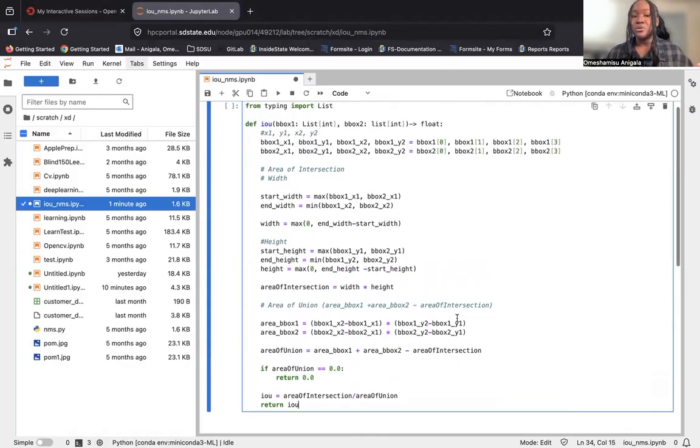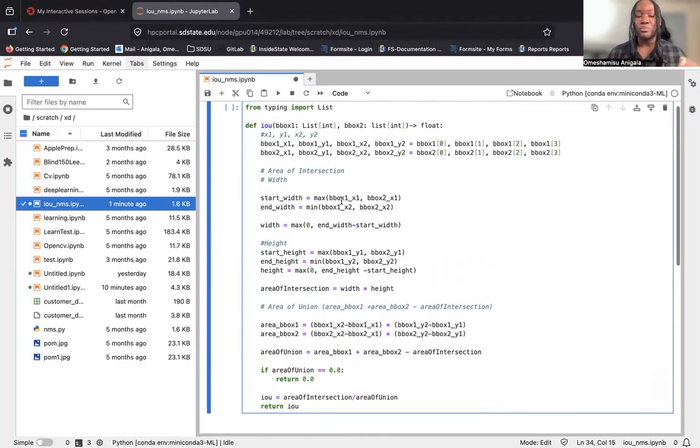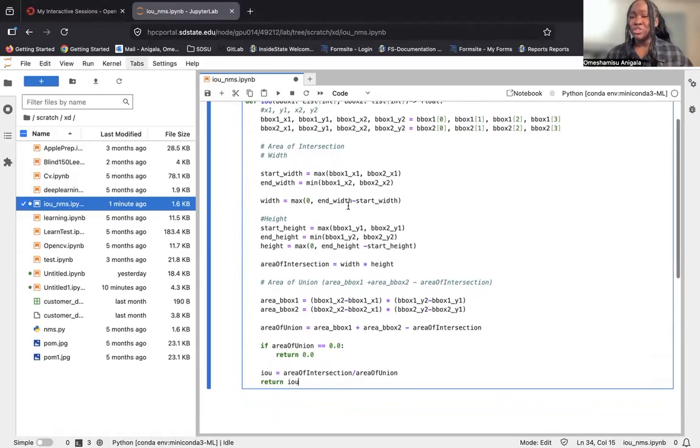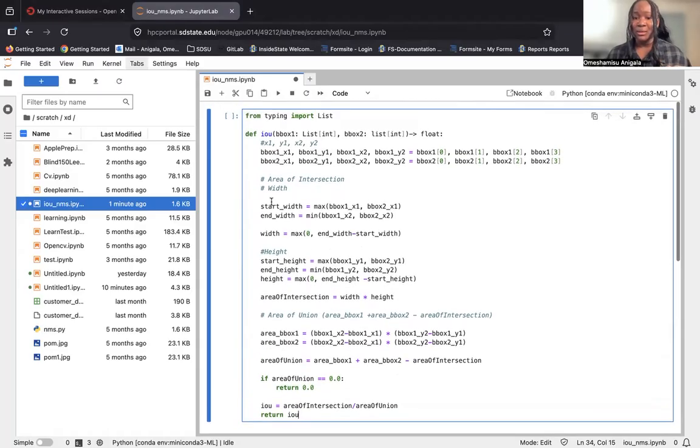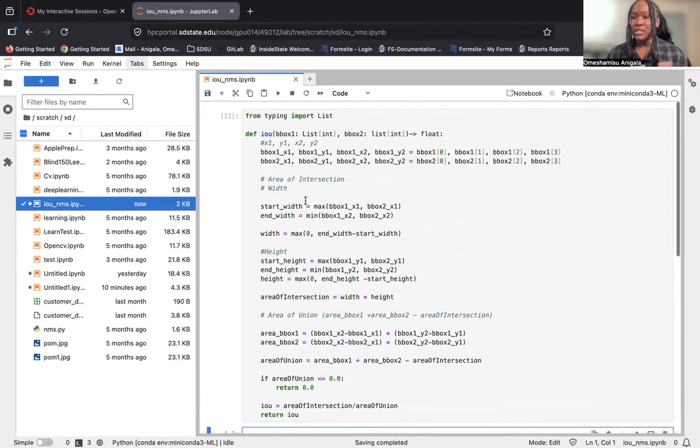So the next thing we're going to code is non-maximum suppression. But first, let's run this to make sure we have no syntax errors, okay? So let's run this. And yeah, there's no syntax error for this. So let's code non-maximum suppression.